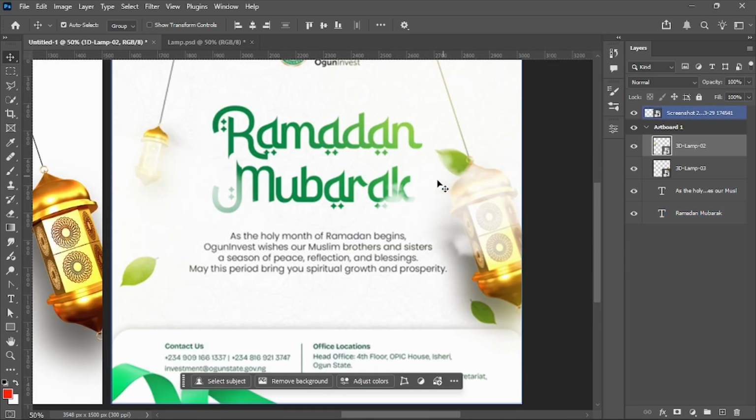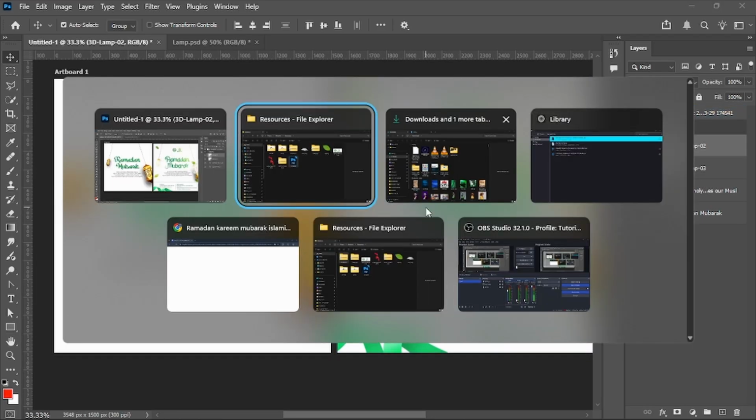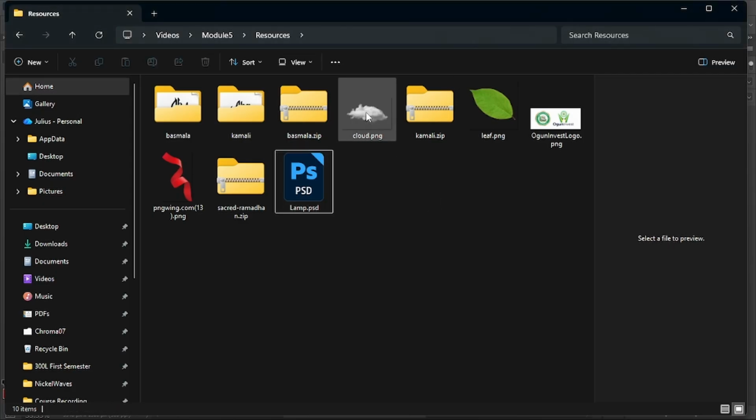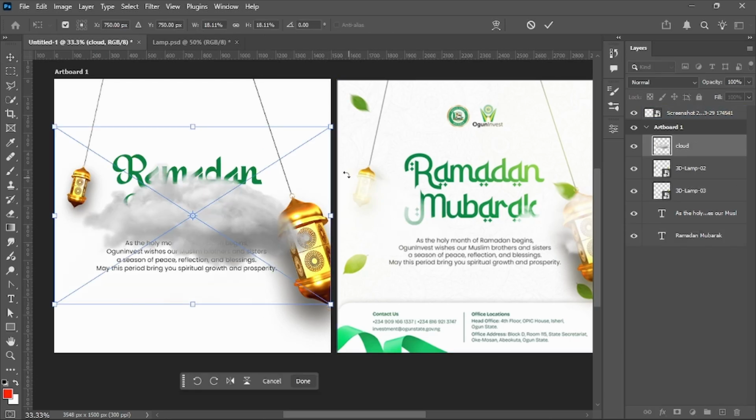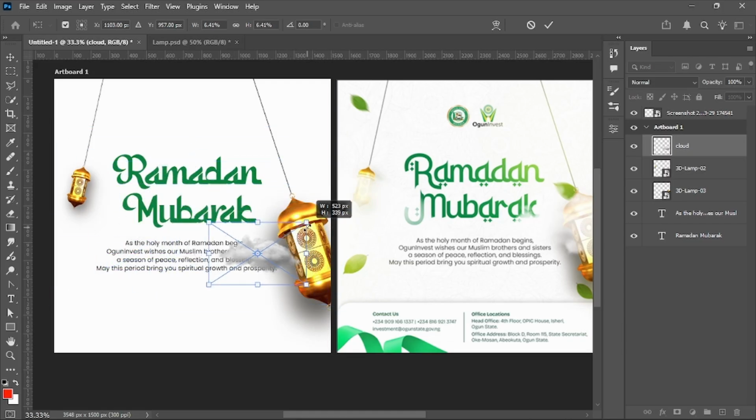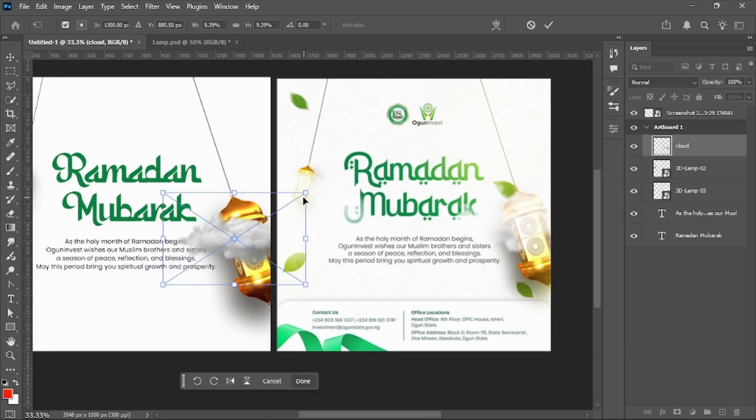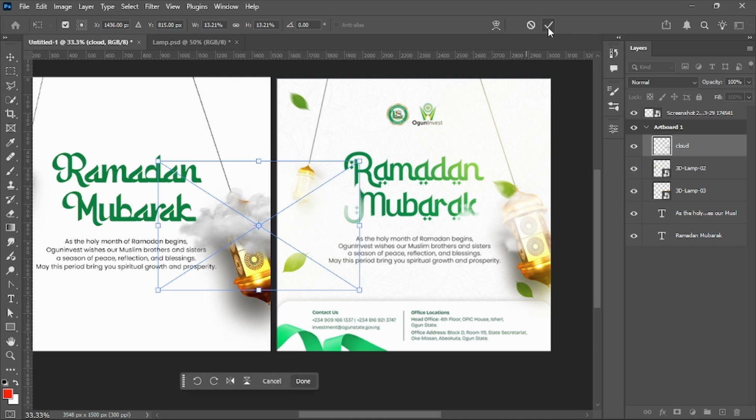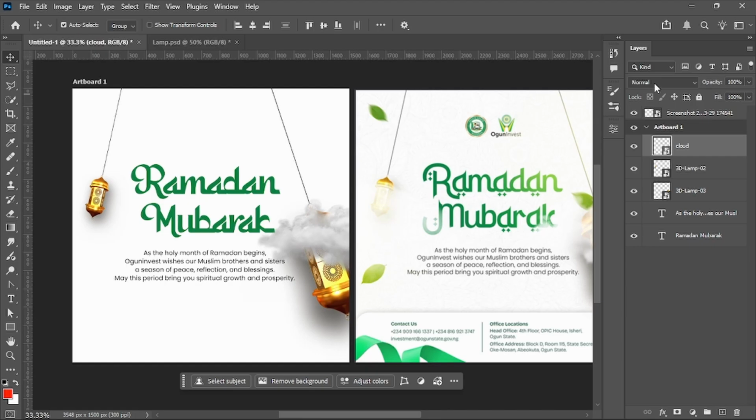Now you notice that there's a kind of fog on the two lamps, right? So that's another layer, and it's in our source folder. You bring in the cloud.png file. Let me drag it in. Reduce the size. Yeah, now this is kind of too much. Let me bring it here, increase it a little bit. This is too much. Let me click on enter to place it into my document first.